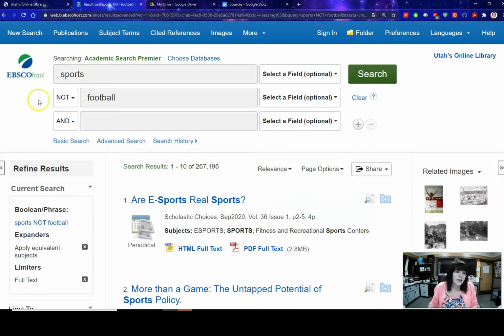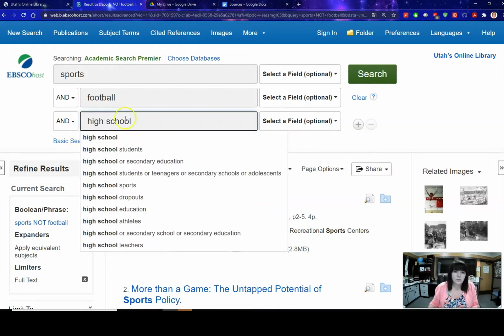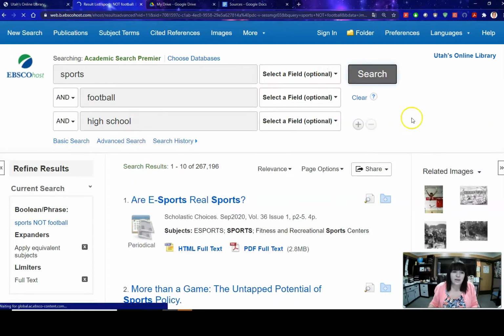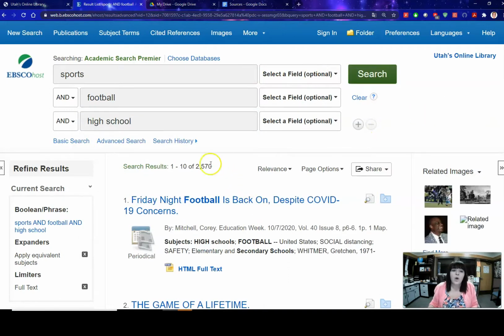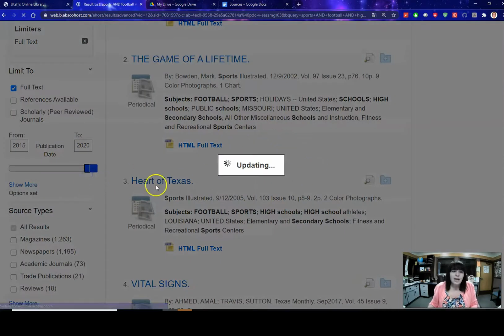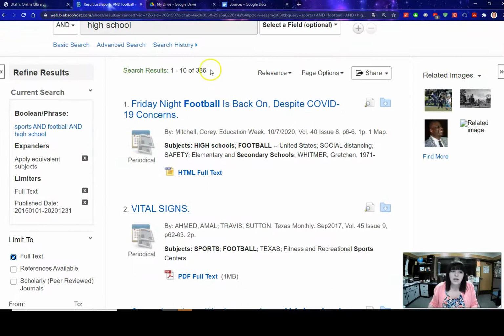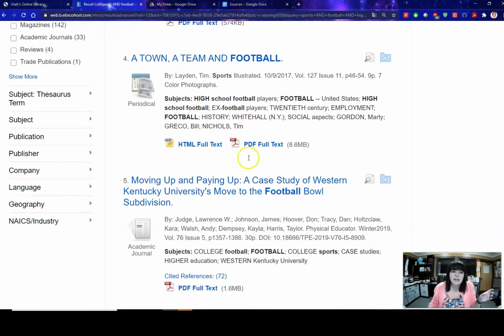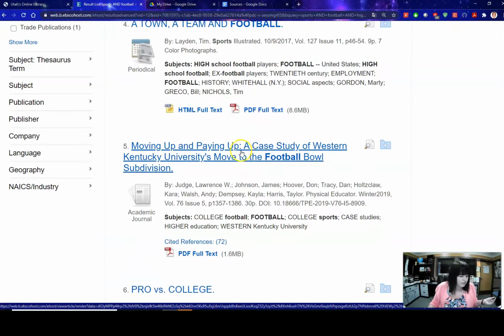I'm going to do sports and football, and I'm going to say and also high school because I want to limit it a little bit more. Okay, sports and football and high school. Wow, you can see I'm clear down to just 2,570 results. That's a lot easier to work with, right? I still have my limiters over here. I could change it from 1941 back up here to 2015. And I could also change my result type, but look at that, 386. That is much more manageable. And these articles are probably a little bit more of what I'm looking for in my research, right?